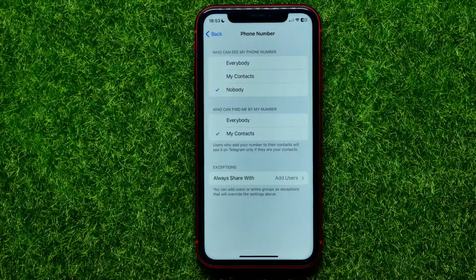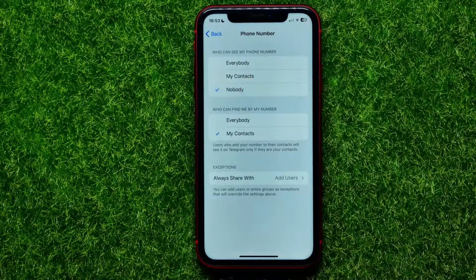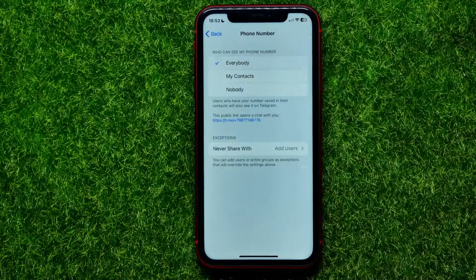By default this option is set to my contacts. I set it to nobody, so nobody can get access to my phone number, but you can set it to my contacts or to everybody.